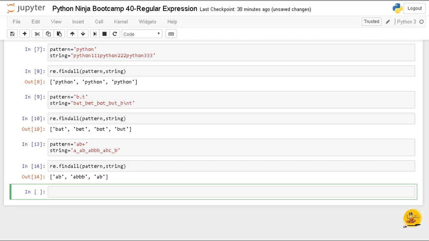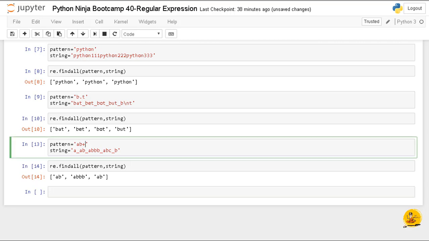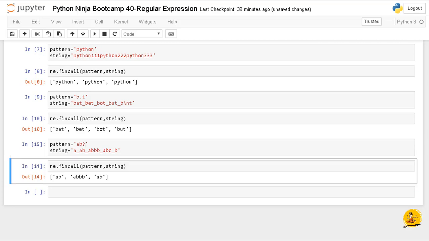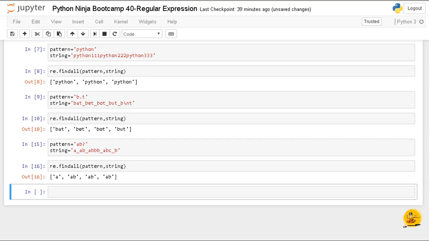Now we're gonna look at the question mark meta character. Let's see an example. If I change the pattern to AB? and again run the code, it will return the list of A, AB, AB, AB. The reason it happened is because the question mark matches 0 or 1 occurrence of a character. In our case, A is followed by 0 or 1 occurrence of B.